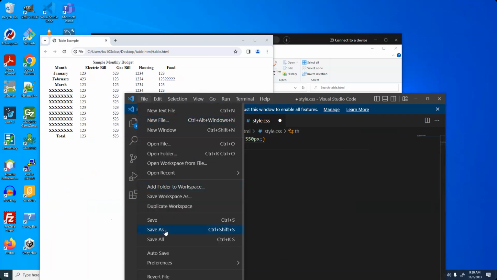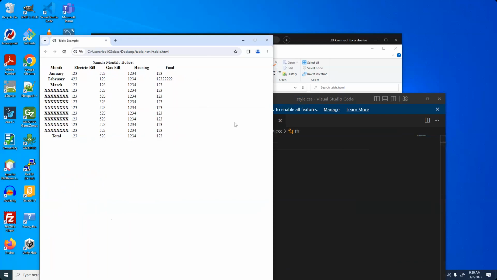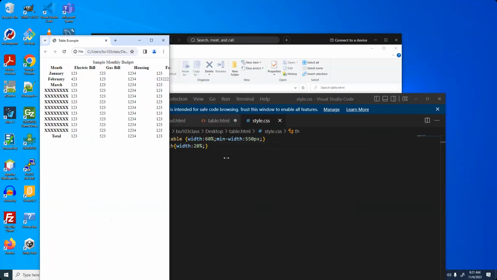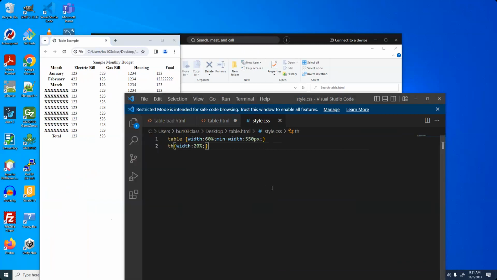And if we were to save that, we have then even columns. As it expands, those columns expand evenly. And as it gets to a certain size, it won't go any smaller; it keeps them even regardless of size. Now we could give conflicting instructions, right?